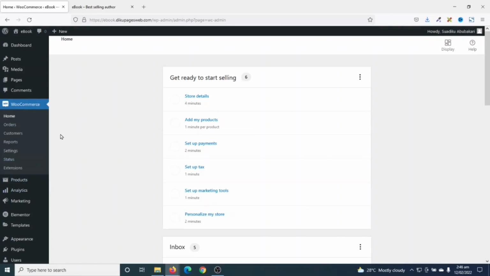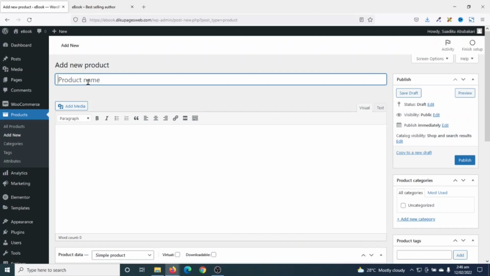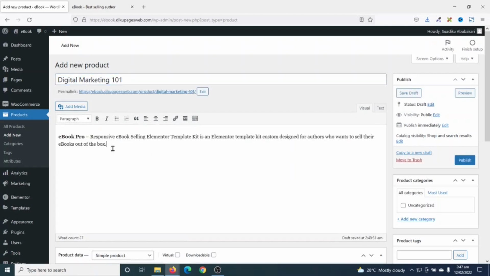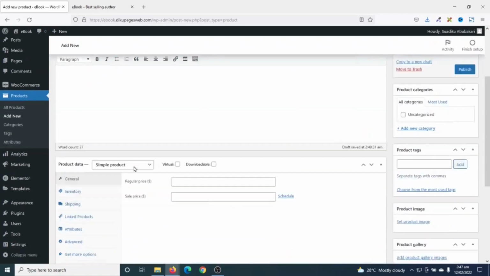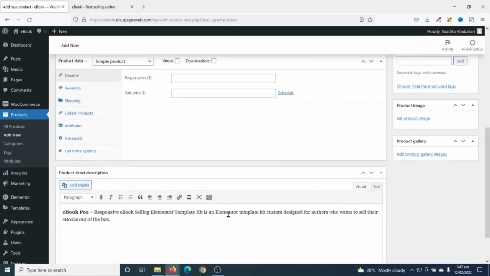After installing WooCommerce, you will have WooCommerce in the menu as well as products, and this is what I'm going to use in order to add my ebook. So I hover over products, then I click on add new. For the product name, I go ahead and enter the name of my ebook, Digital Marketing 101, and in here I give my book a description. I've entered some text for my description. I can go down to short description and enter my short description.